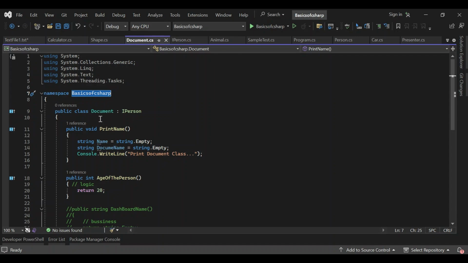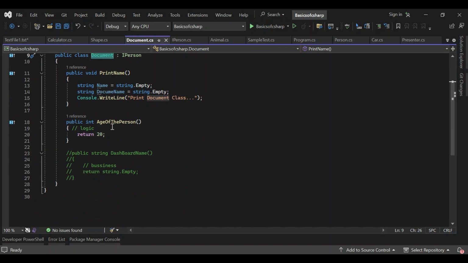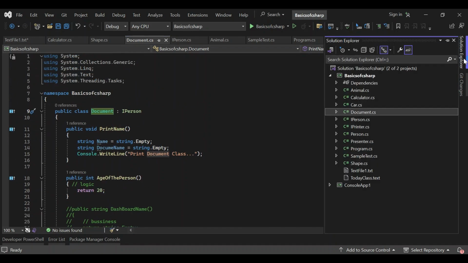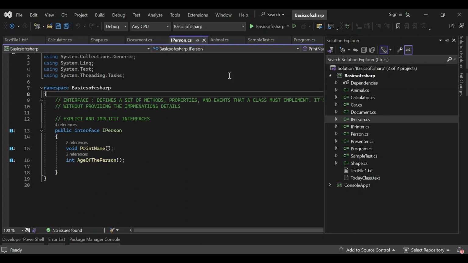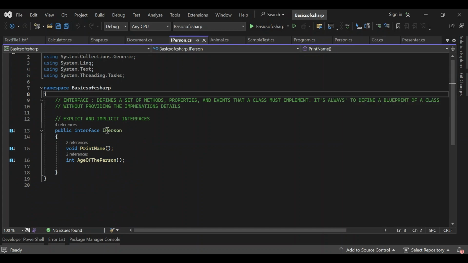So you can remember what is inside the namespace. Inside the namespace we have a class and the defined data types, and also if you go to the interface, I have defined the interface here, I person.